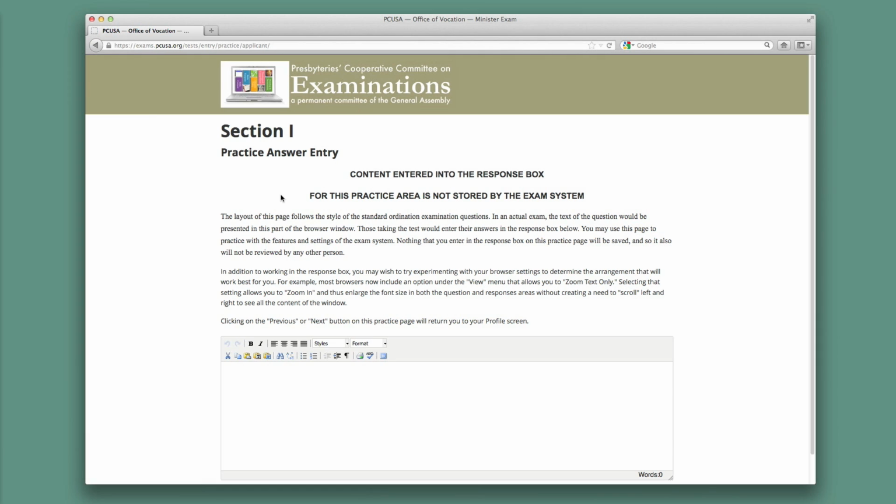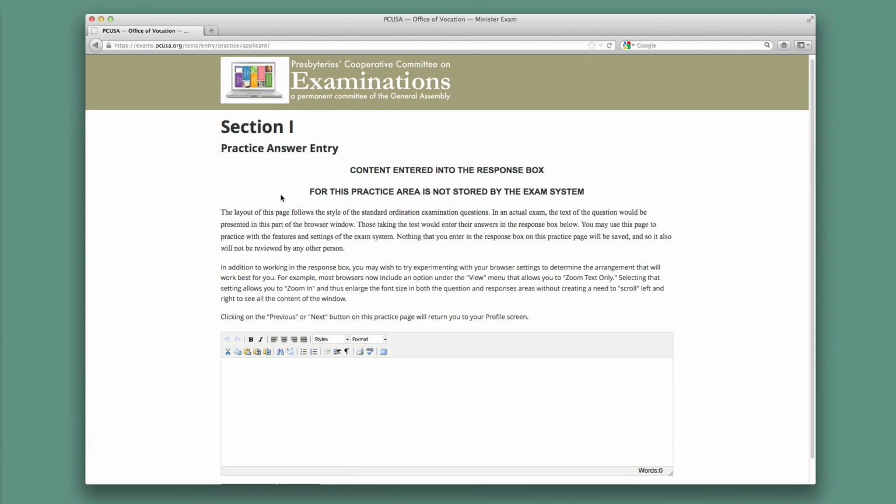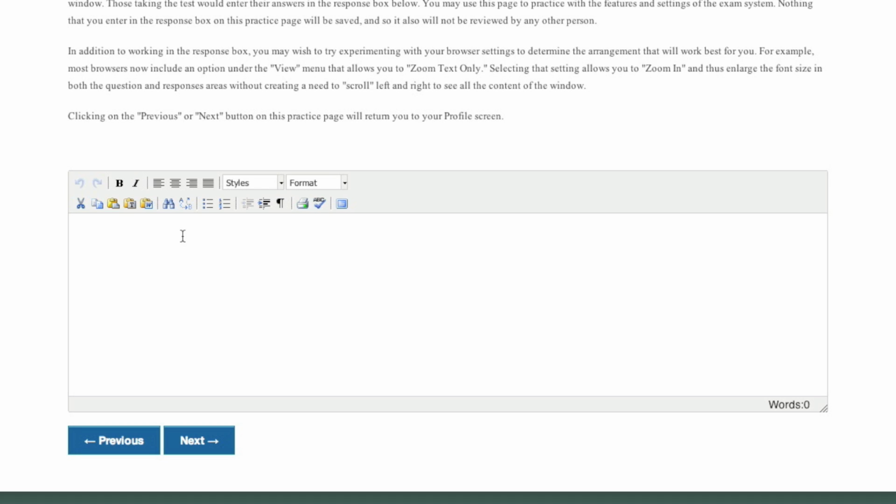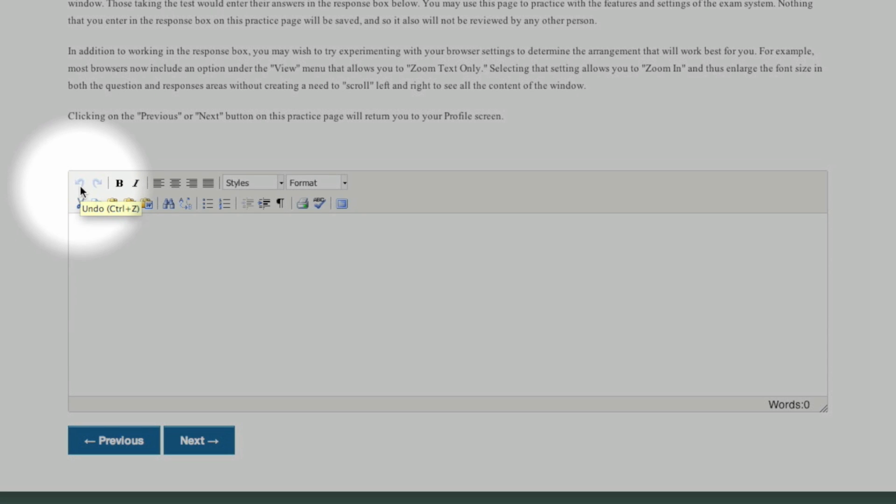of the window. On every page of an exam that requires you to respond to a test question, you will find the response box where you will enter your answer. It's like a very simple word processor. Taking them from the top and working left to right, the buttons in the response box will allow you to do the following things: undo or redo your last action. Place text in bold, italics, or bolded italics type.